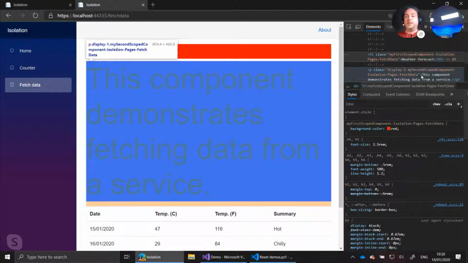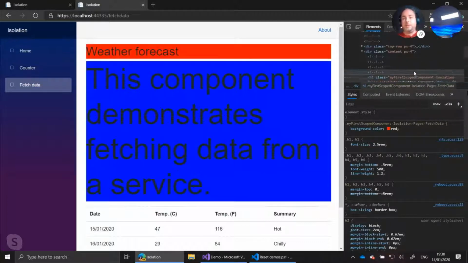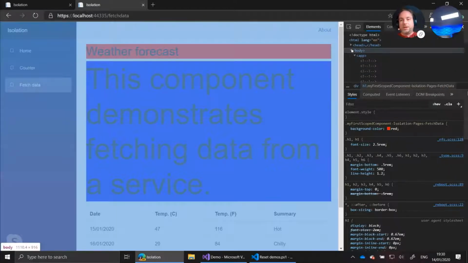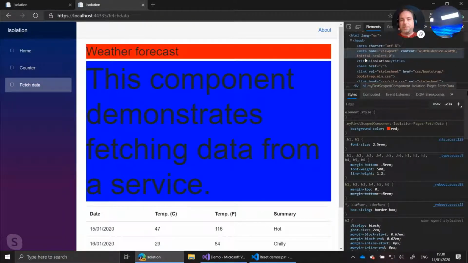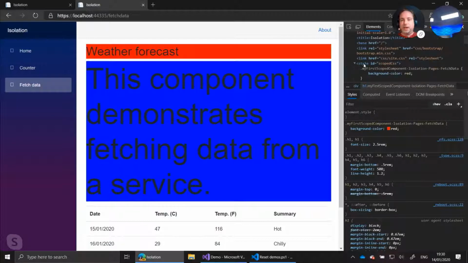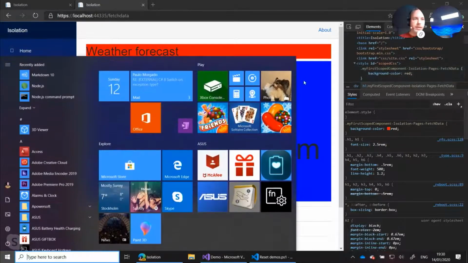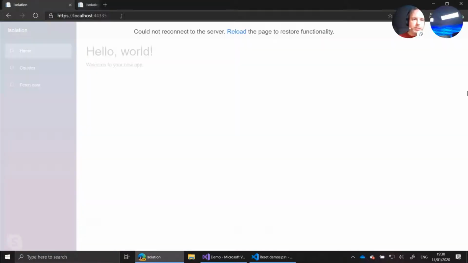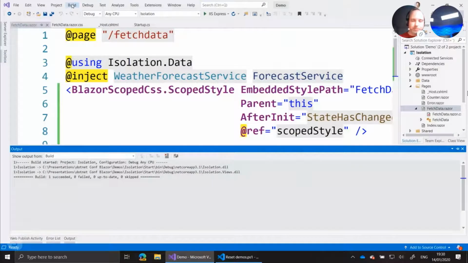And I'm going to get my second scoped component and, well, the same as above. If I check up here in the head, I can see that I have style, I have the scoped CSS, and up here I have the rewritten styles right here. So that's the first demo. Let's close this down and return.